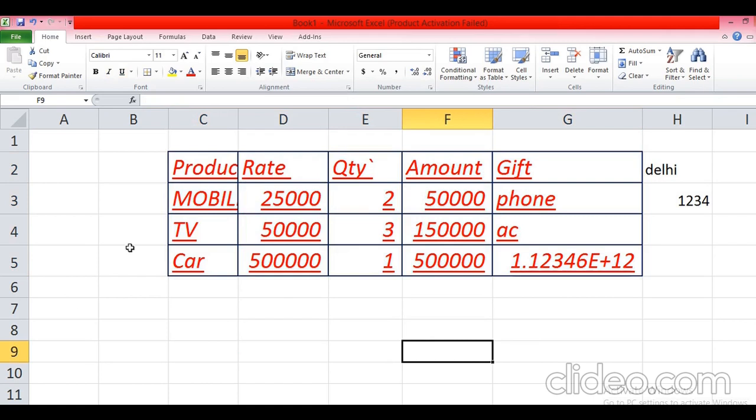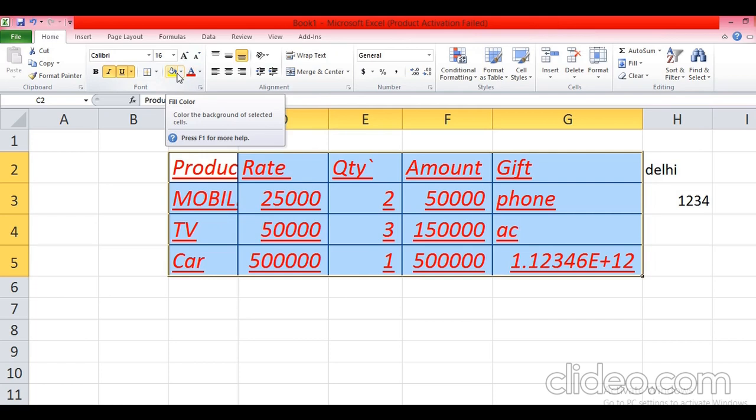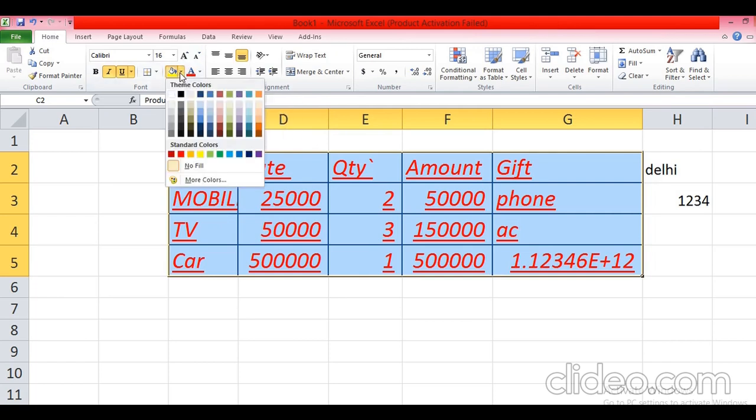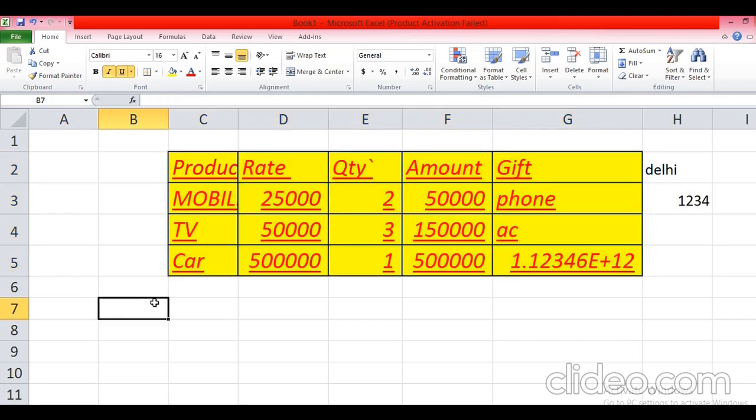Now how to fill color in the cell. Select the range of cells. Click on the Home tab. Click on the fill color option drop down arrow from the font group. Different colors are available, or you can choose a color from the palette. I have opted for yellow color from the palette. That color gets filled on the range of cells.